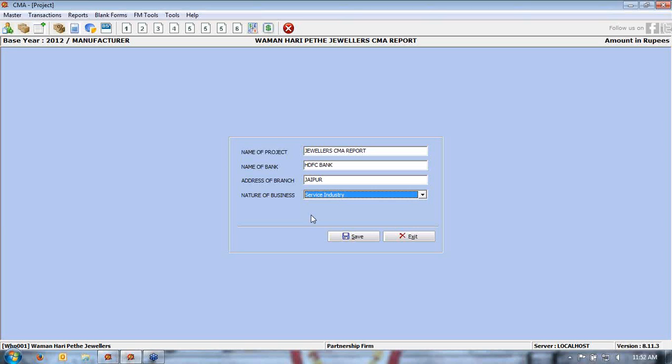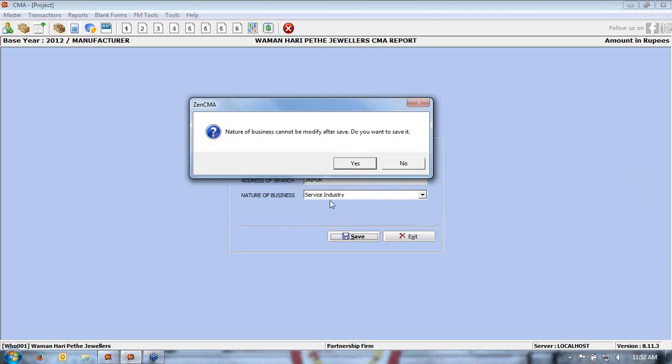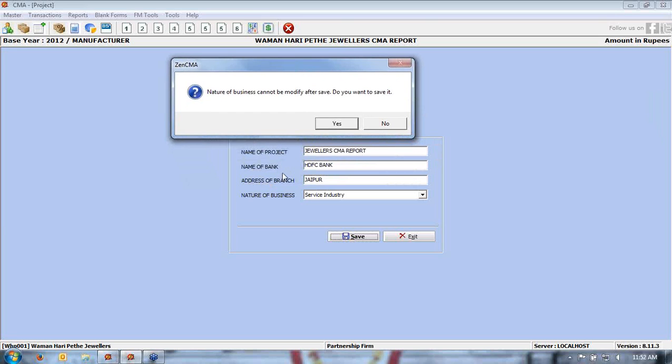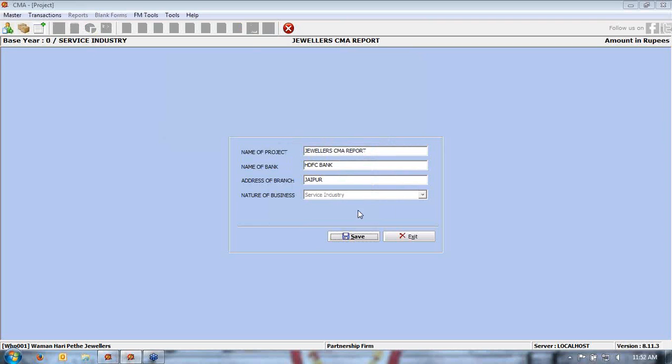After selection of your nature of business, when you click on save, you will receive a message: nature of business cannot be modified. Do you want to save it? We have selected service industry. If I click on yes, then later modification is not available for nature of business. Other information you can change, like name of project, name of bank, address of branch, but nature of business cannot be changed. So first choose your nature of business, then click on the save button. Now exit from this window.